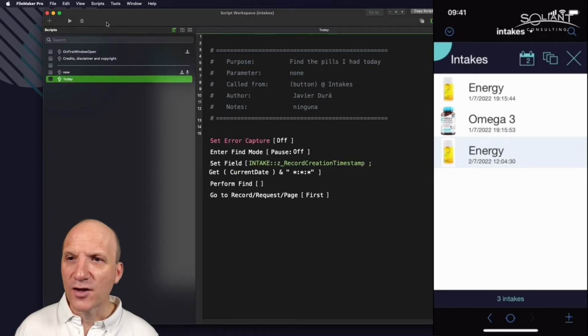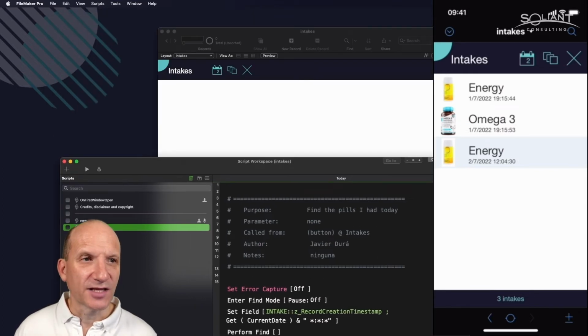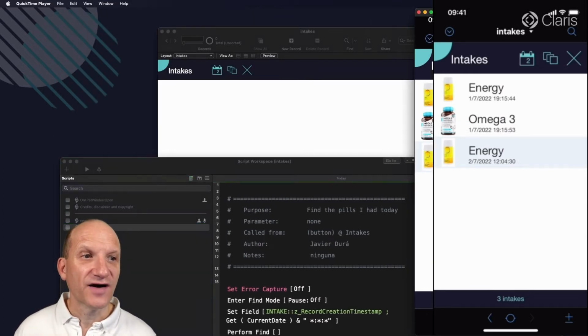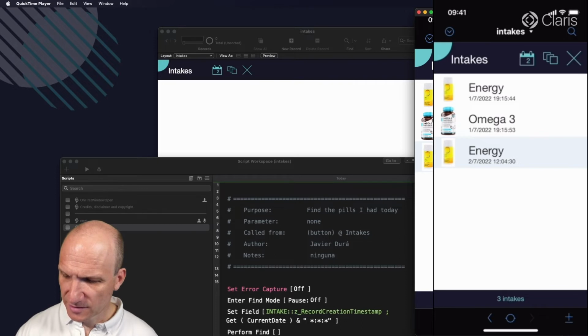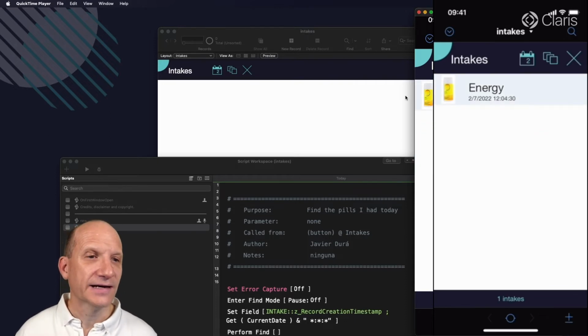I include another script called today that will help me find only the records that have been created today. So if I click here on this little calendar, I get just one record that tells me that I took my energy pill today. That's it. So simple.